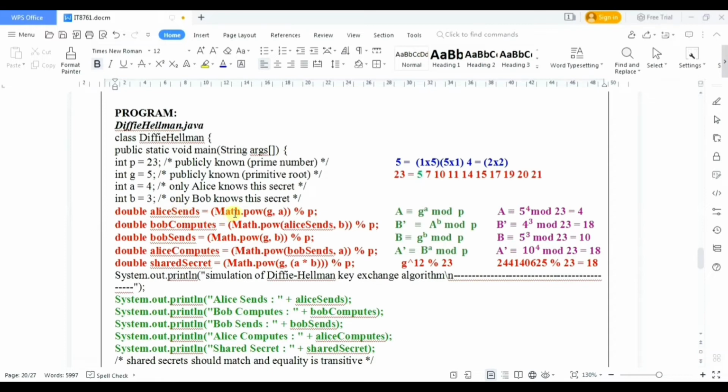The Math.pow method returns the value of x to the power of y. It is used to return the value of the first argument raised to the power of the second argument. The return type of the pow method is double. And we are storing the returned double result in Alice sends.